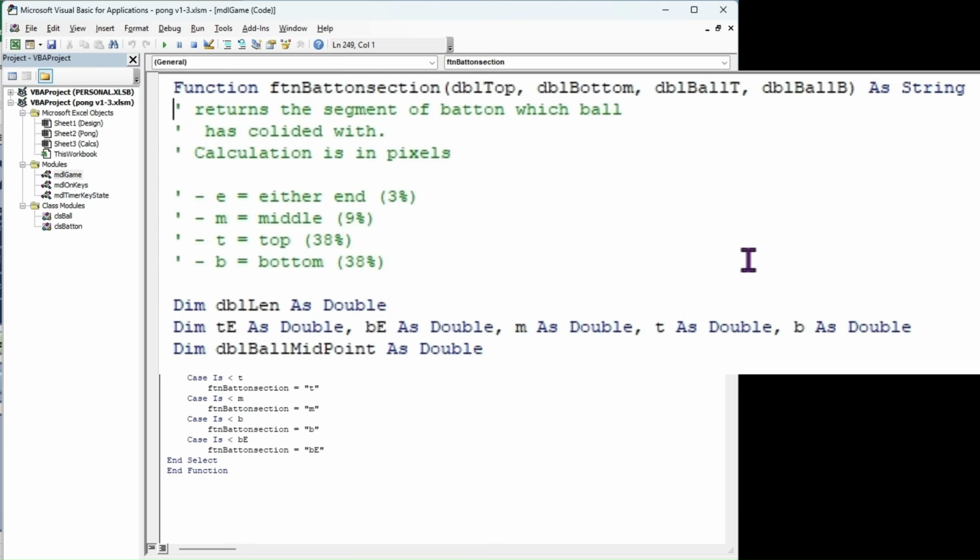The calculation is in pixels. E is either end, and I've given these percentages. Middle is the middle of the baton, and the top and the bottom both have a section. So we're splitting the baton up into two ends, a middle section, and two groups between the end and the middle for the top and the bottom of the baton, if that makes sense.